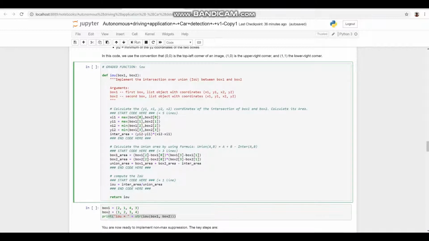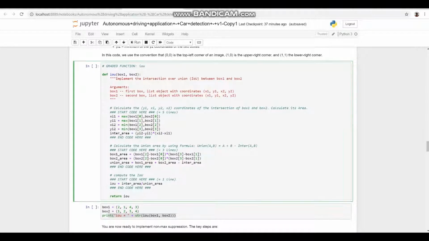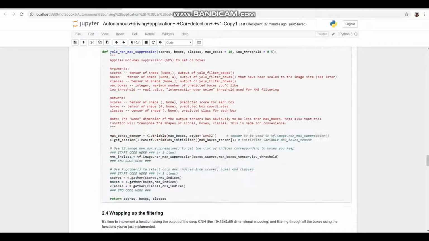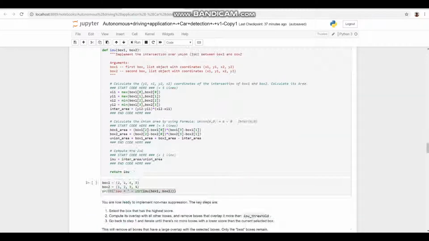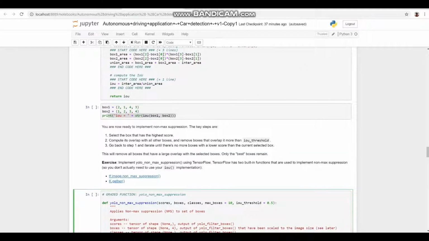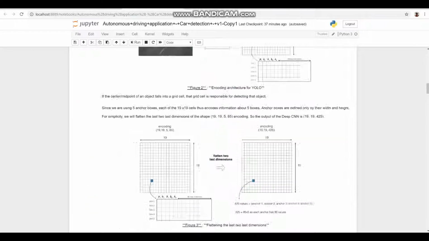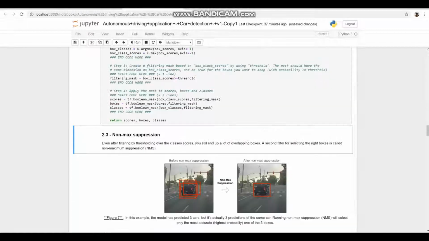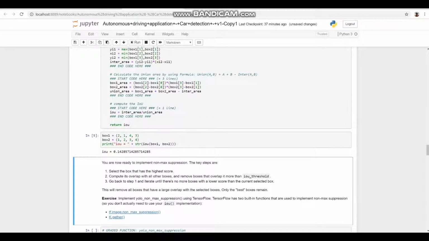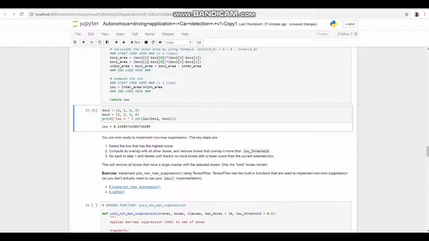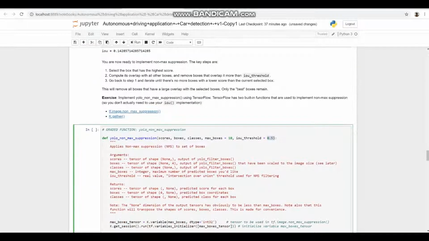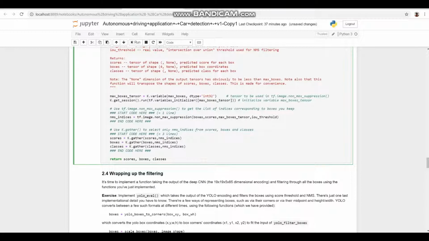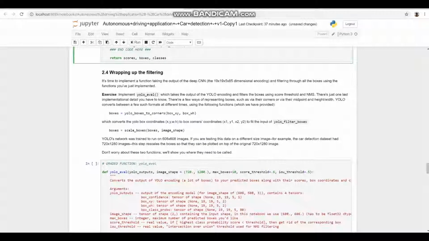This score is returned by the IOU, and using this score, we will implement non-max suppression as we have shown here. Using the IOU threshold that we obtained from the above image, we will compute each and every one of the IOUs. If we just run this cell, we can see that the IOU score for these two boxes is 0.1428, right? And our threshold is 0.5. So this box would probably get filtered out by our non-max suppression. Then we will again return the scores, boxes and classes. Then we'll wrap up the filtering.